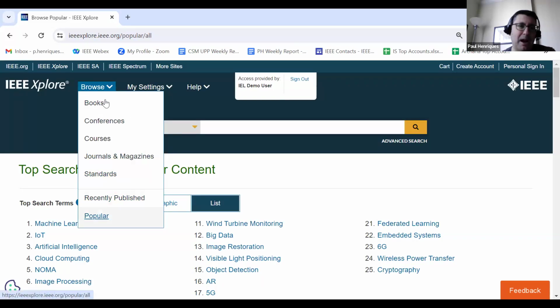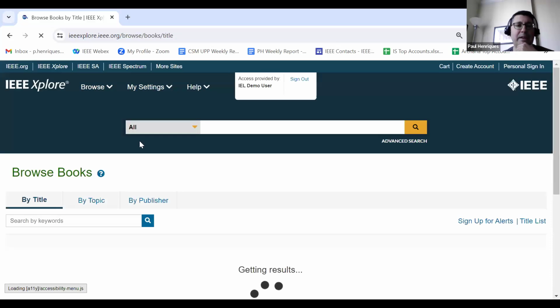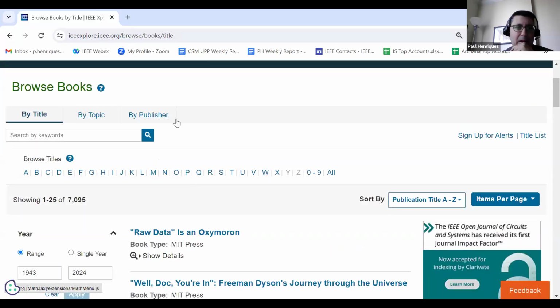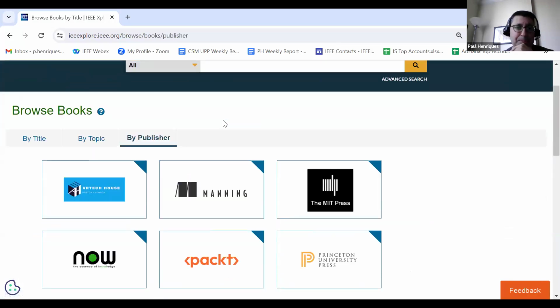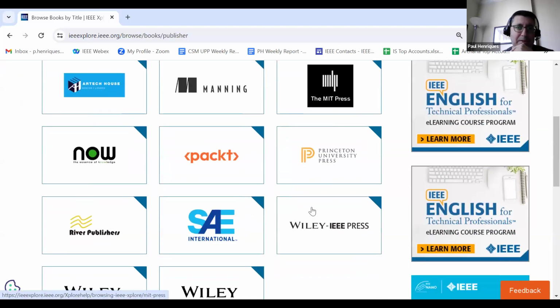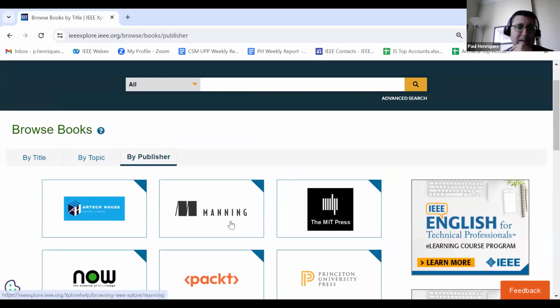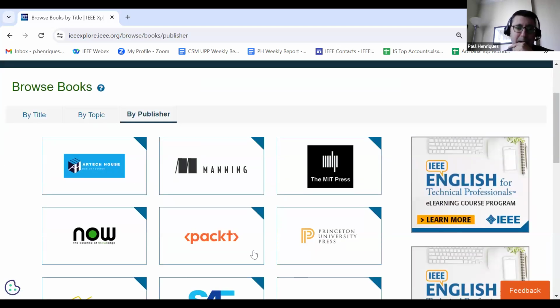And I mentioned you can browse the ebook collections that are in Xplore here. You can browse them by publisher. So these are all the different publishers that are in here. Manning is a new collection, kind of similar as well to the PACT collection, which is pretty new.